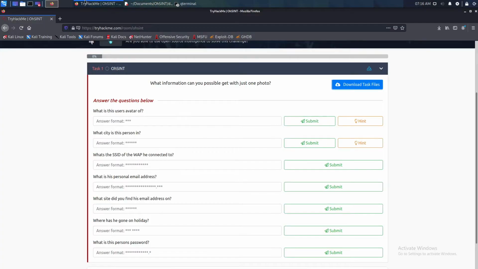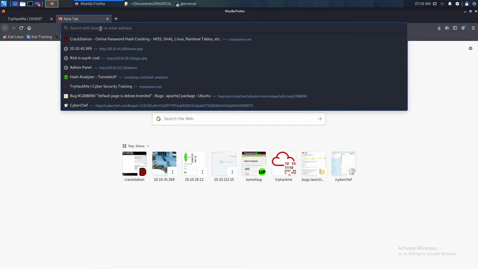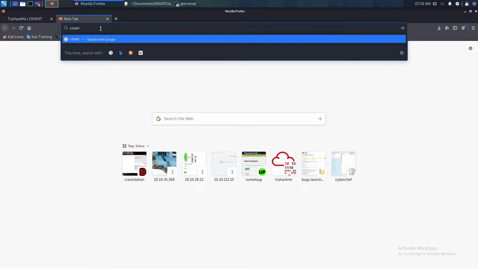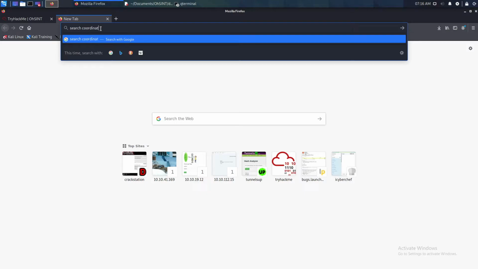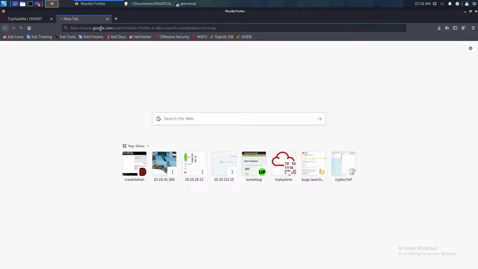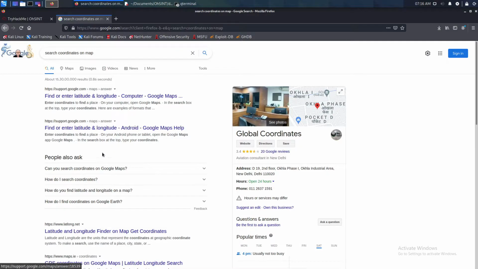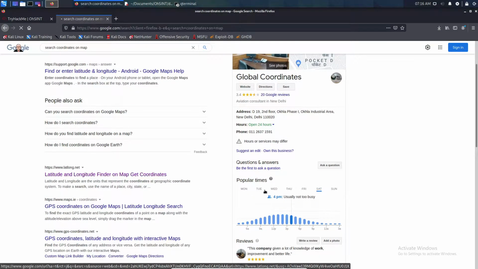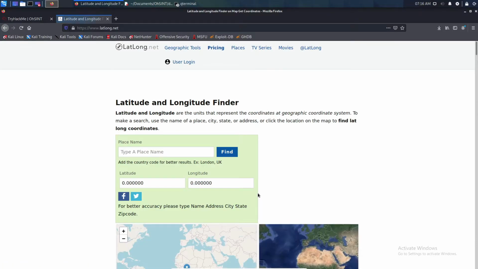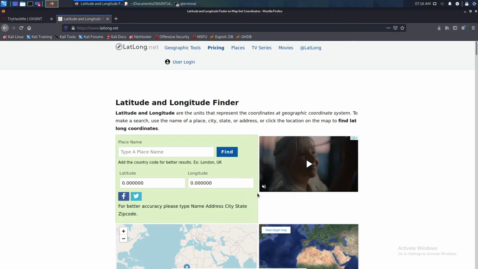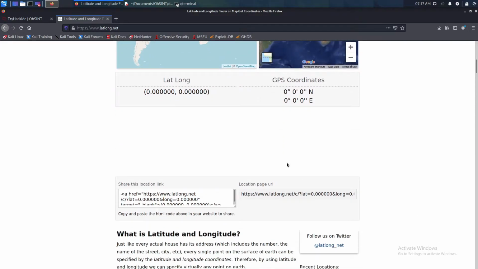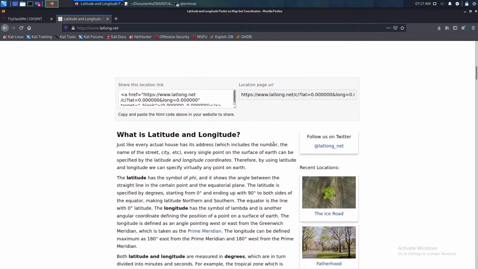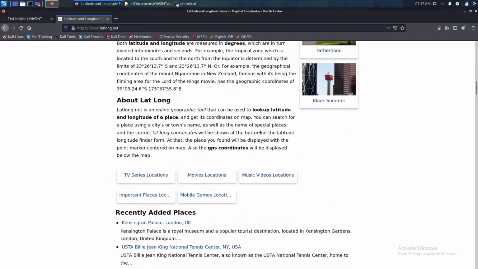We can just go to any search engine and search for, like, coordinates. What do you call it? I don't know. Search coordinates on map, maybe. One thing I know is that if I provide these coordinates to Google Maps, it won't show me anything. We need to give the coordinates somewhere in this website, maybe.